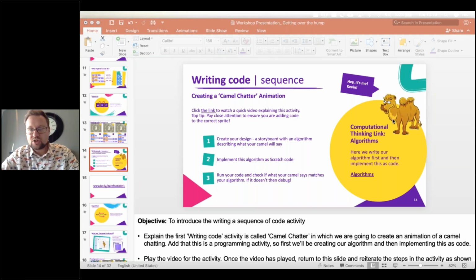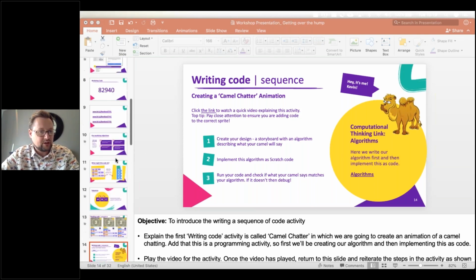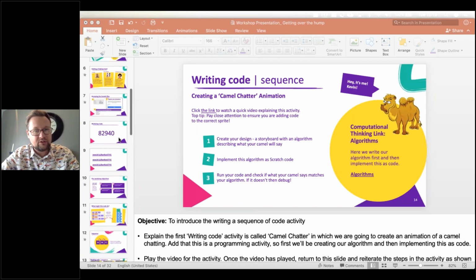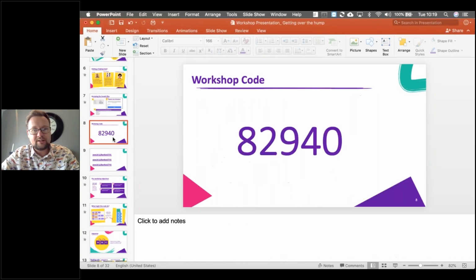But let me just show you now how to access the Scratch file to have a go at the code writing activity this morning. First thing we need to do, please can you all write down this code? This is the code for your access on the Barefoot website. So hopefully you can all see that. So just make a note of that.